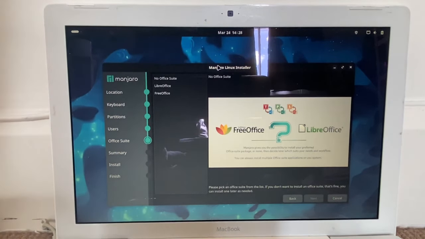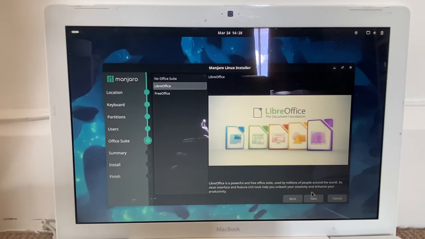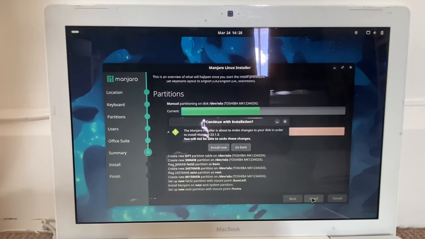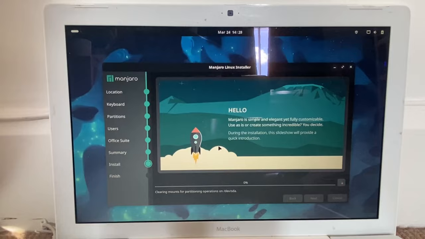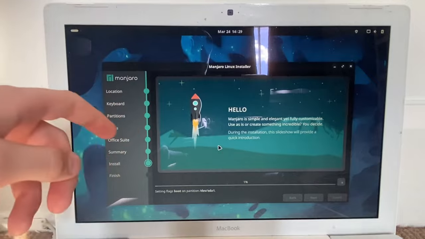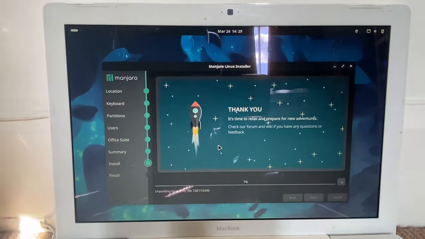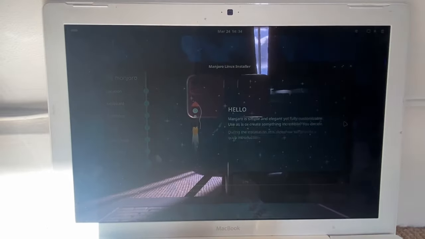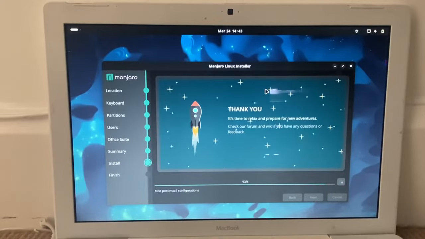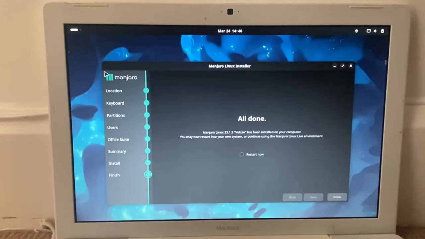Please pick an office suite. LibreOffice. Next, summary. Yep, that's good. Install now. Okay, so this is installing now. So let's start a time lapse in 3, 2. All right, it's done. Finally, that took like 20 minutes. Anyway, restart now, done.